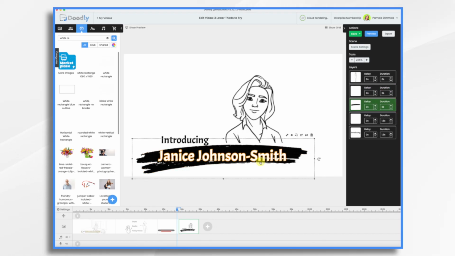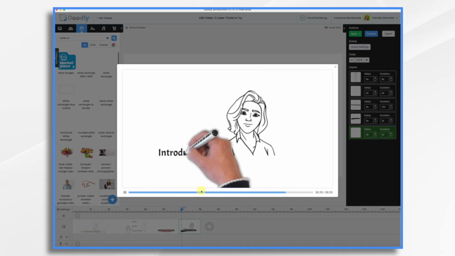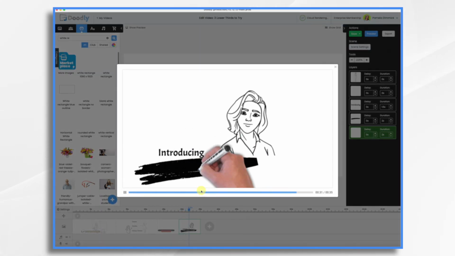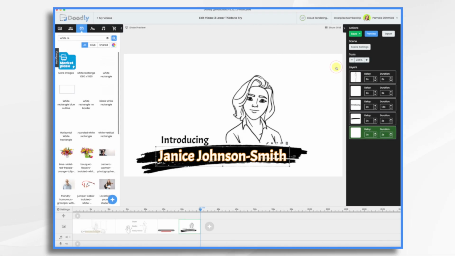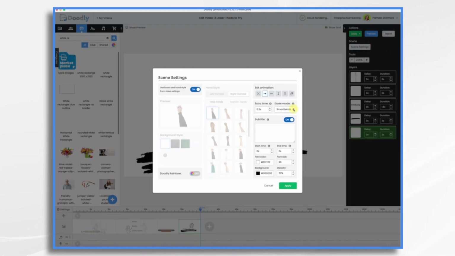Let's see how it looks with the default. And let's get this in the right order here. The default scribble might be good enough. Let's just see. See how the default scribble is pretty close. In scene settings, I'm turning off the smart mode, erase mode off.